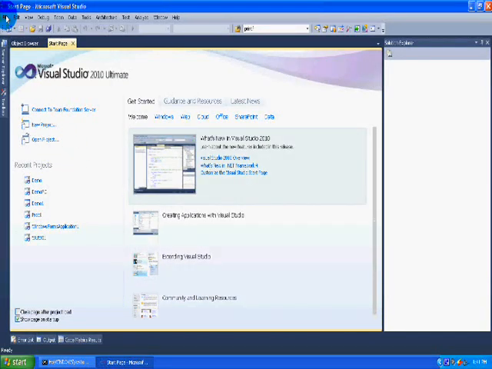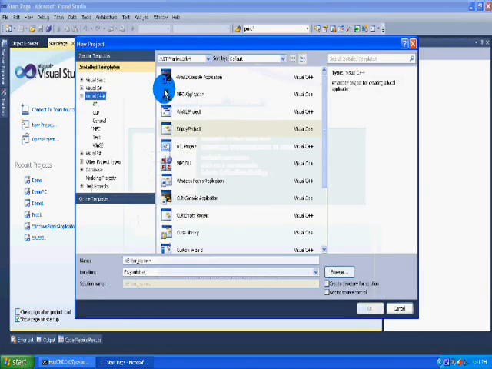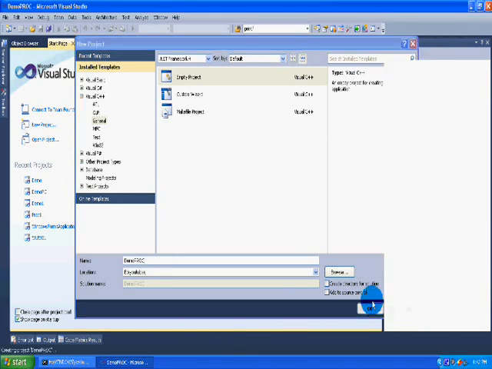Go to the File menu, New, and then select Project. Here select Visual C++ and then General, and in the right side pane select Empty Project. Here I'm giving the project name as demo proxy. Click on OK. So this creates our project.